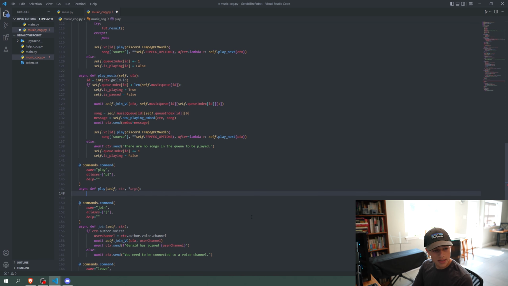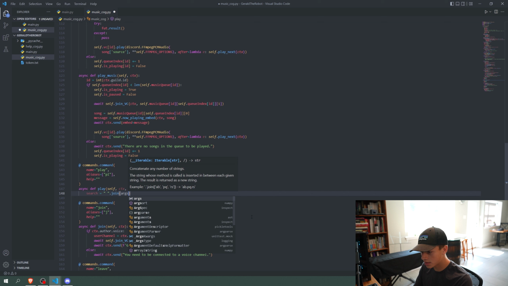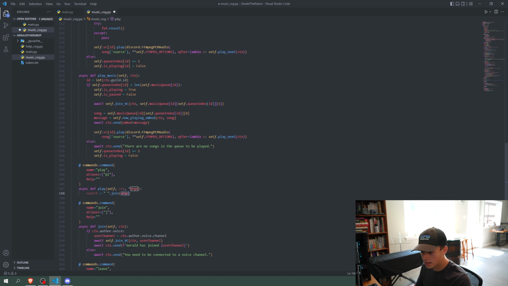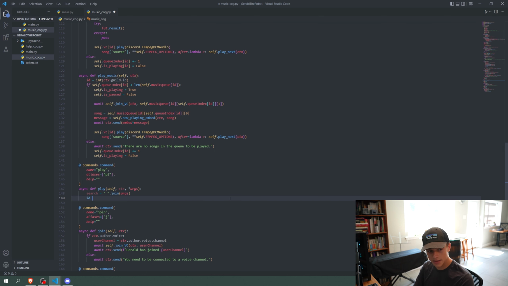So now we're going to say search equals, and then we're going to put a space right here, dot join args. So basically this is saying take the arguments and join them at the space, with a space. So it inputs an array of things, and we're going to join them into one string with a space. Then our ID is going to be the server ID.